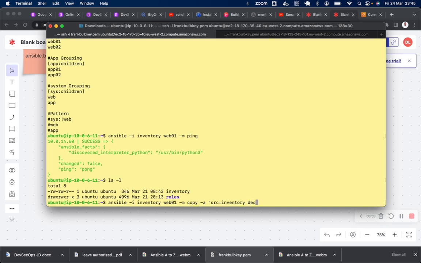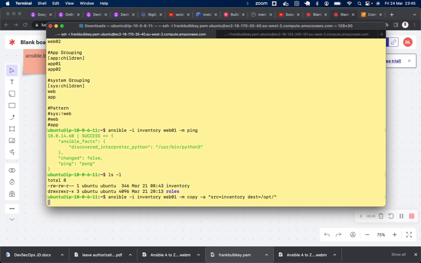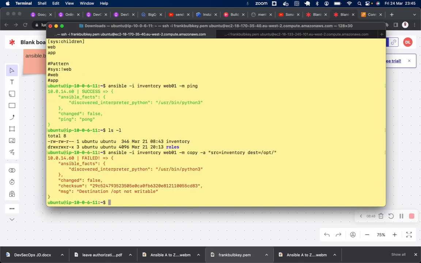Then my destination will be opt slash, right? So I'm copying this file into slash opt. So let's see if this will fly. All right, what's it saying? All right, not writable. This is permission. So now this is requesting for permission. All right, it cannot be writable.